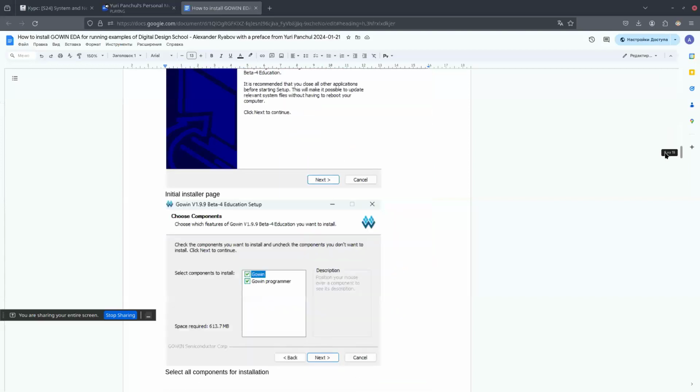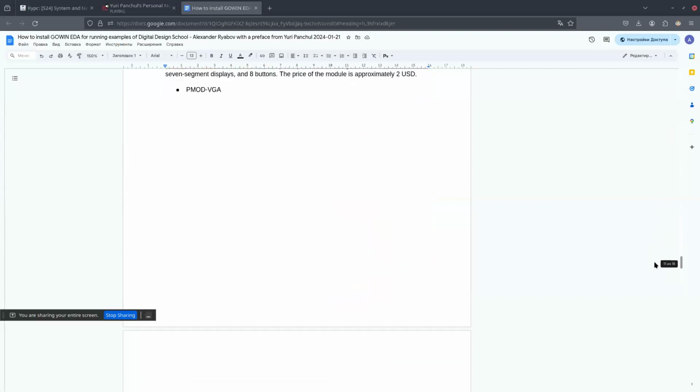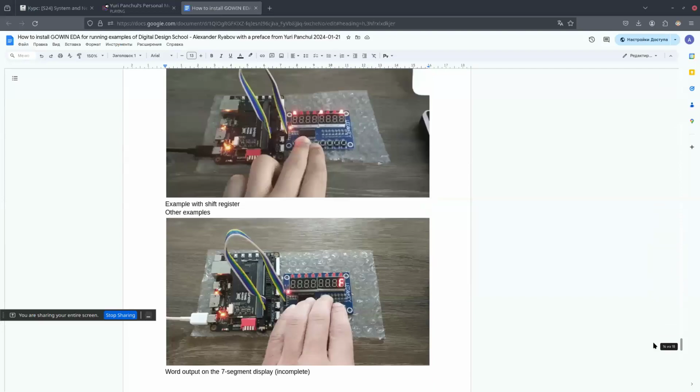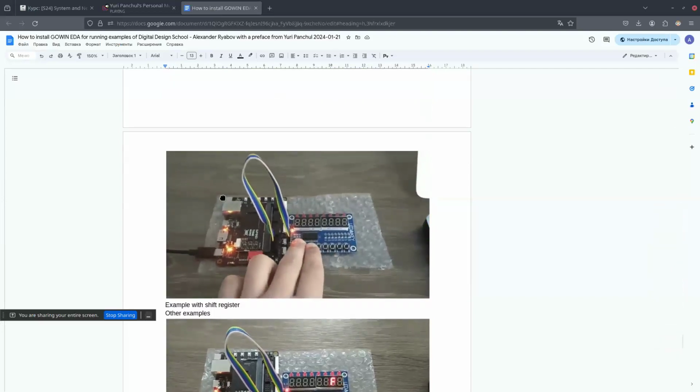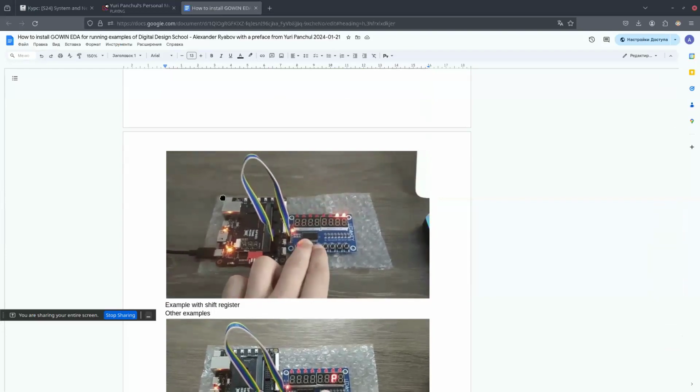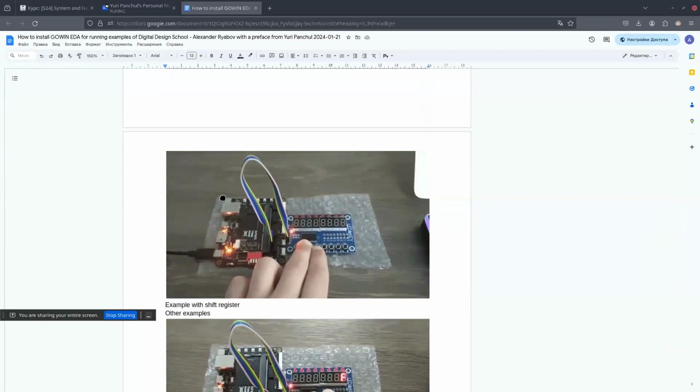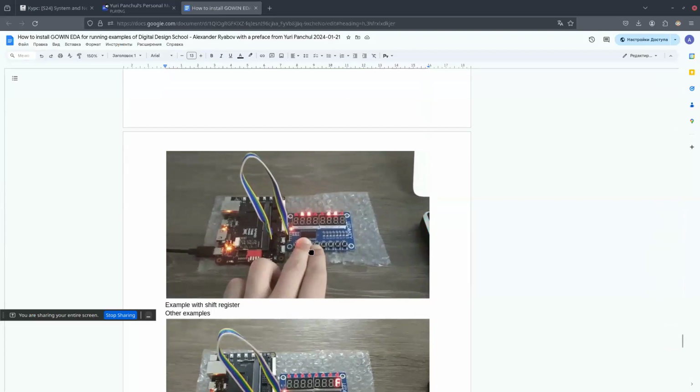And I have a demo in my document. One moment. And we should get something like that. Here we have the reset process and the shift register when I push the button.